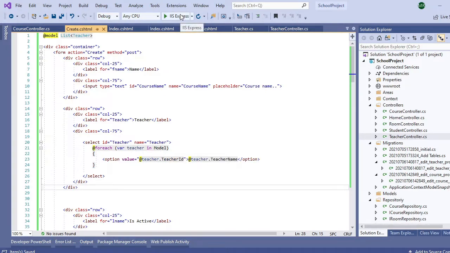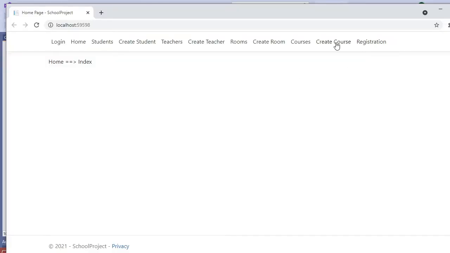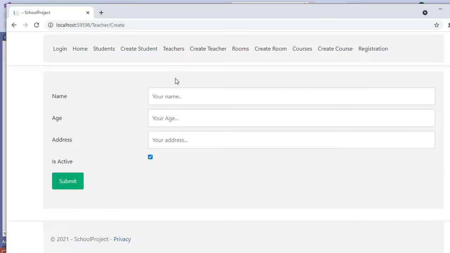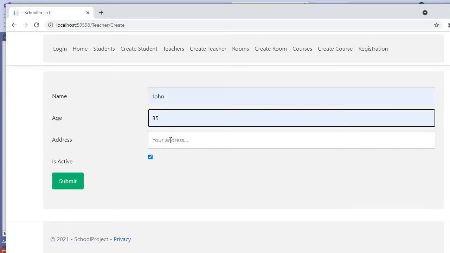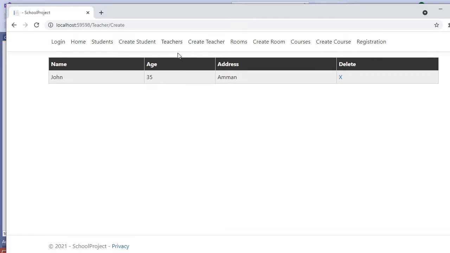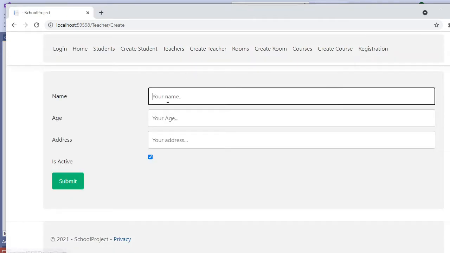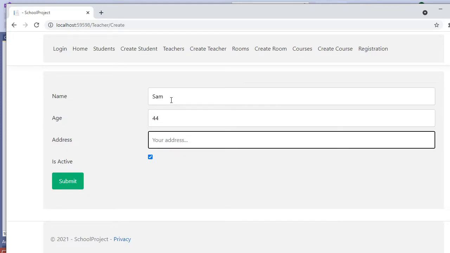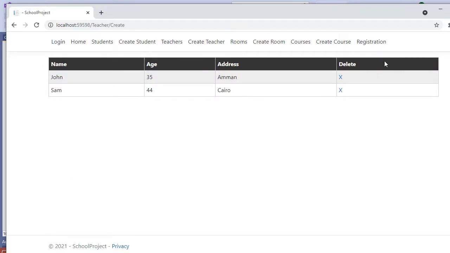So now let's run our project. Now we will go to teachers first to check how many teachers do we have. We don't have teachers yet, so we need to create teachers first, like John 35 and the address, and submit. And let's create another teacher like Sam 44, and let's say again care. We have two teachers. Now we will go to create a new course.